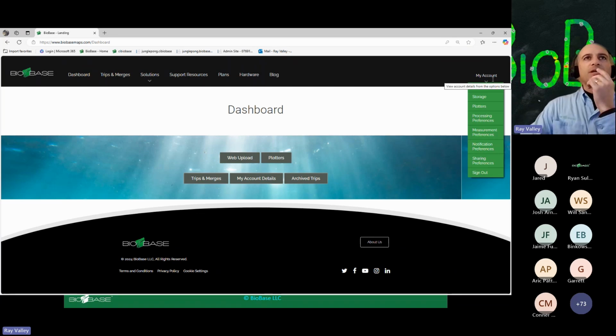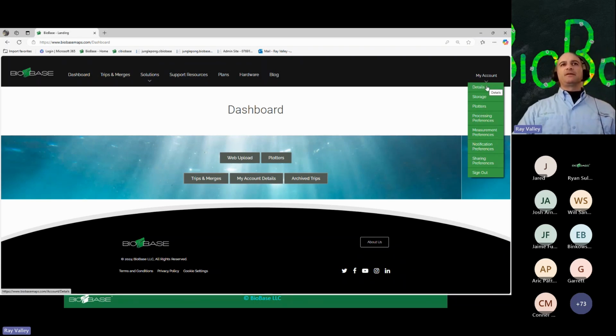One of the first things we want to look at before we get started is I want to show you my account. I think people overlook all the settings and the knobs you can turn in my account to get you set up. The defaults are very good.